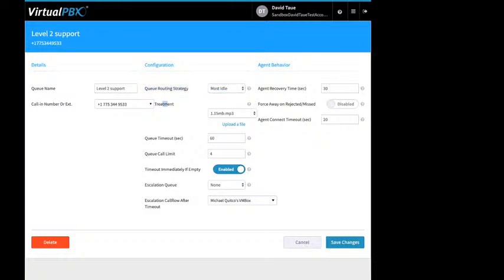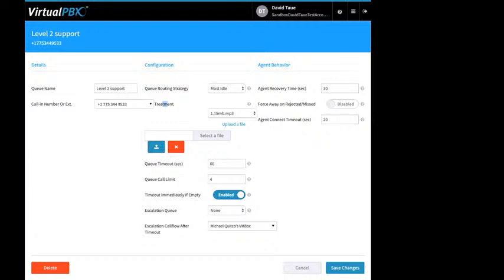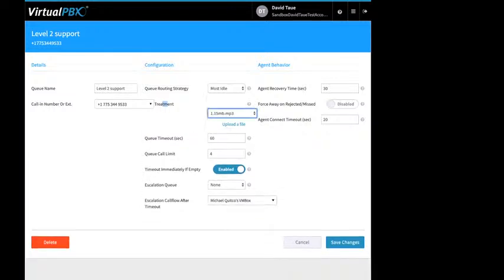All right, then we've got hold treatment. You can upload your own file: .wav, .mp3, .ogg, recorded in mono. You can also select from an existing file.